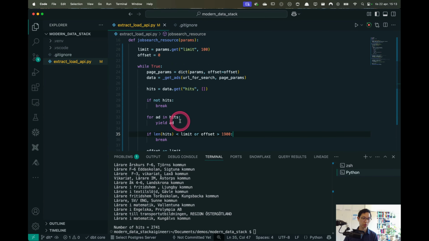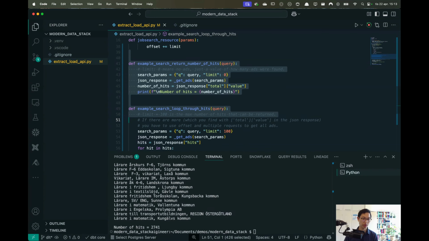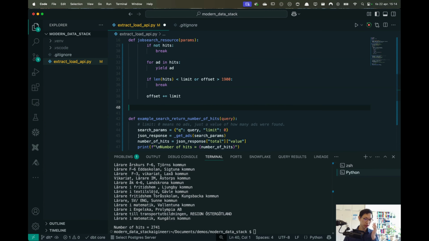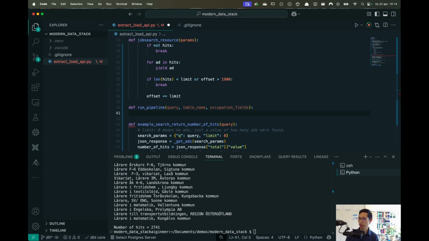Okay, so this is my job search resource. So I will actually remove all the others here. We don't need this anymore. So we'll create a run pipeline now. So run pipeline. I'll send in a query, table name, and occupation field. Because what I want to do is get the pipeline based on different occupation fields. And the occupation fields, I will show you how to get those. We'll just write this pipeline first.